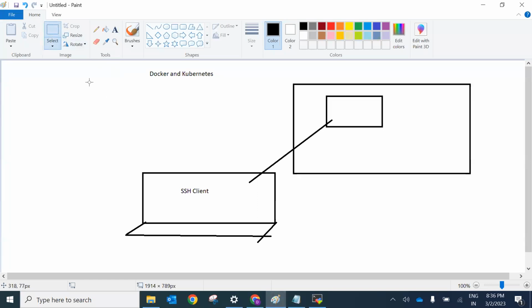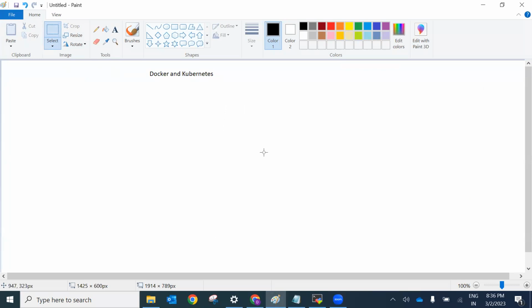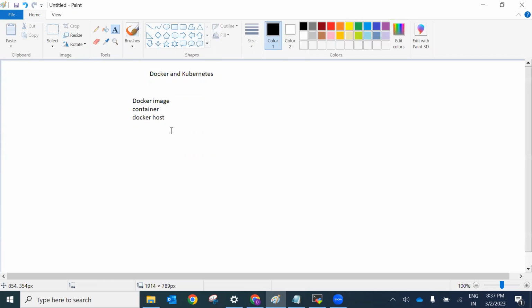What I said, in order to run a container, to create a container, what we should have? We should have the Docker image. I'm again telling you, you should not be confused. The Docker image should be there. Once we run this image, it will become a container, and these containers will be running in the Docker host machine. Now I want to run a Jenkins image, or I want to run an Ubuntu container.